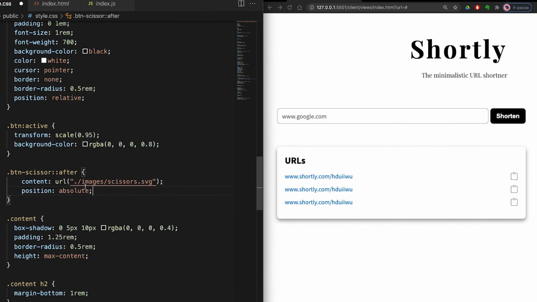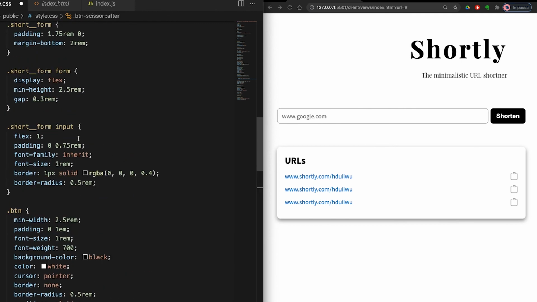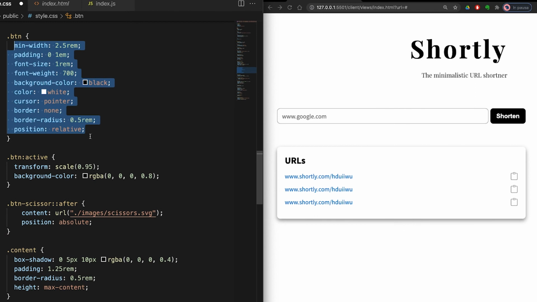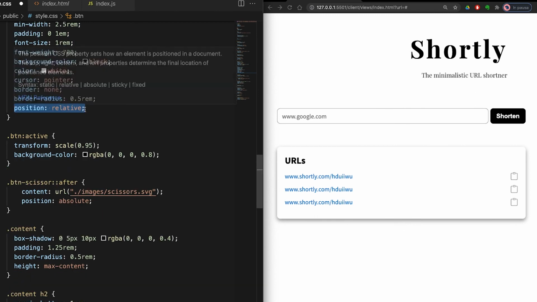and this button is inside the short form. No, it's inside the button actually. And as you see, the button is a position relative. So this absolute is going to be relative to this button, which is exactly what I want, because I can position it as I want.